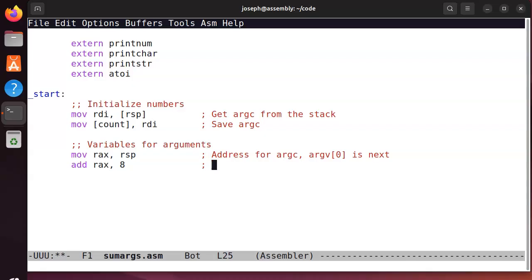the offset of the address of argv0. Bad typing day, I guess. All right, so I want to save that. So move my arg adder, my rax. So I'm saving this.